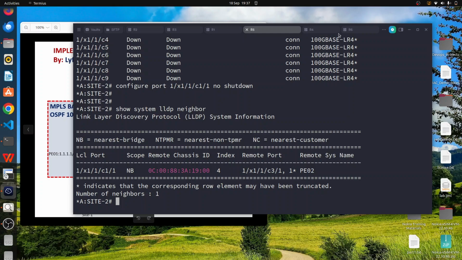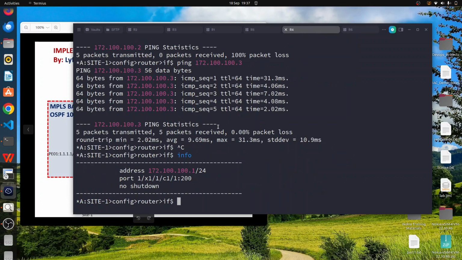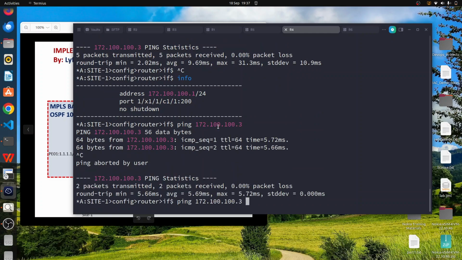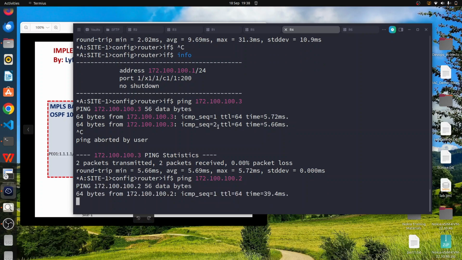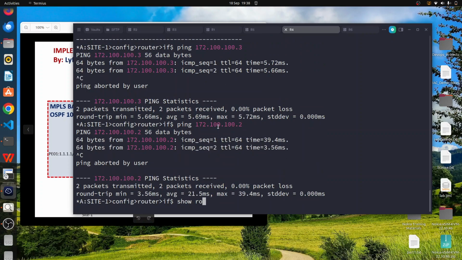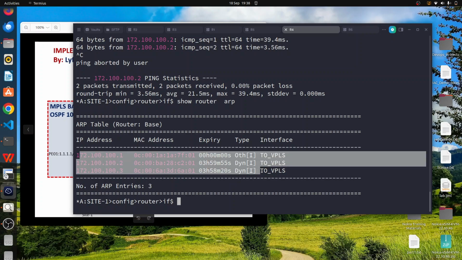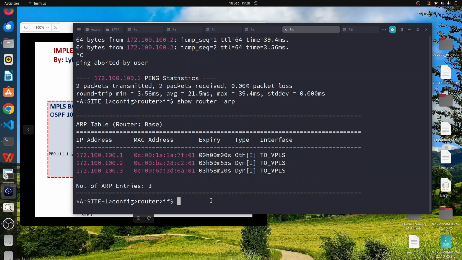So let's go back to R4. Try to ping .3. We are able to, and then site 1, try to ping .2. We are able to. Show router ARP. You can see that we are able to learn the MAC addresses from the far end. So this is a kind of a switch. Remember, VPLS for the customer is kind of a switch, connecting to a switch. So that's why we are able to learn the MAC address from the remote sites.